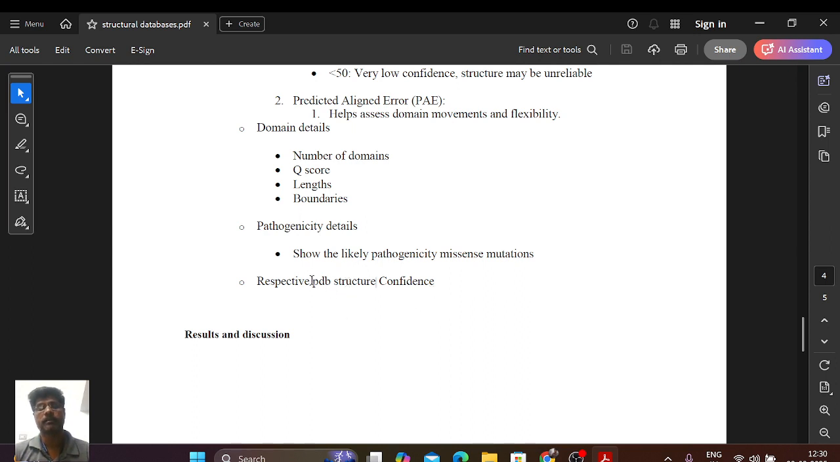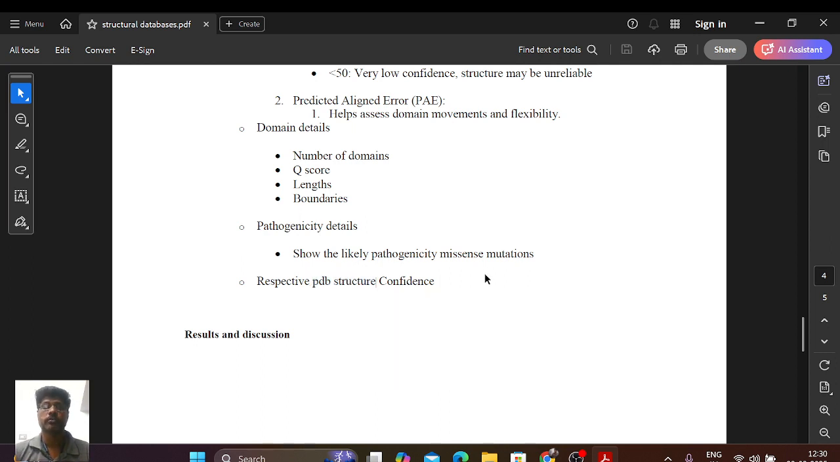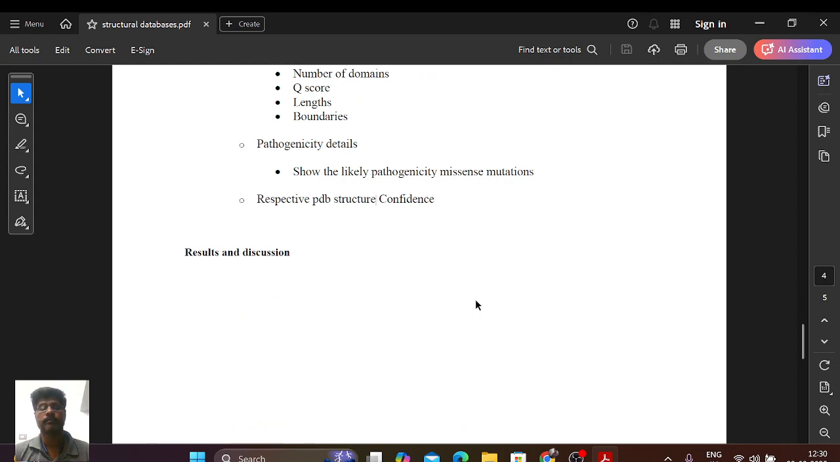PDB means the structure which is deposited in the PDB, which should be resolved by X-ray or NMR. X-ray is better, you know that.